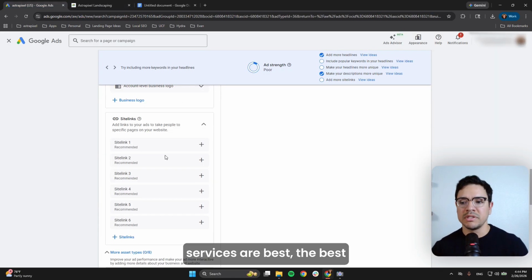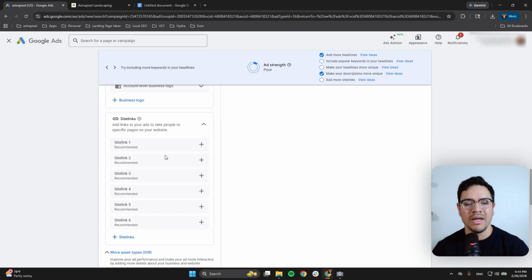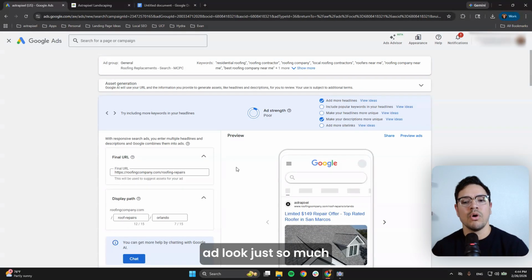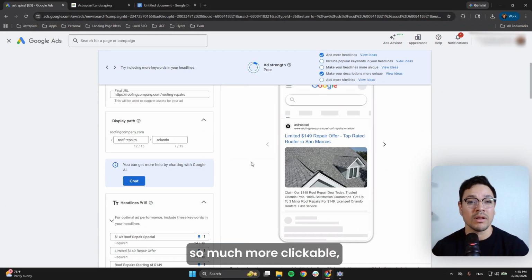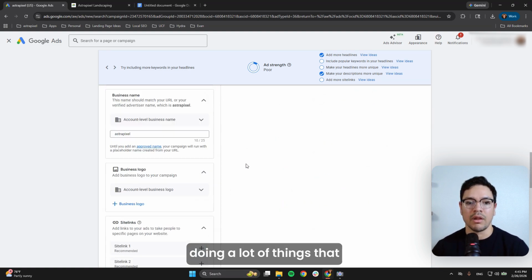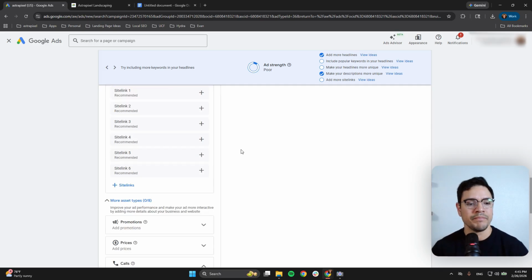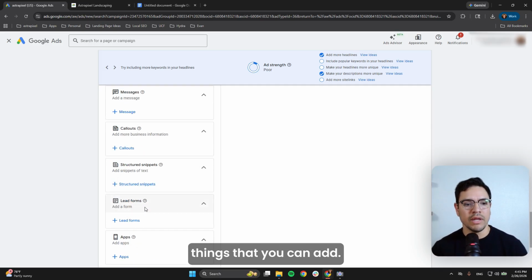Instead of saying our services are the best, do something that people do not do. That's going to make your ad look so much better, so much more clickable, and it's going to make it much bigger in ads. So you're going to be doing a lot of things that people are not doing, and that's usually good in Google Ads.